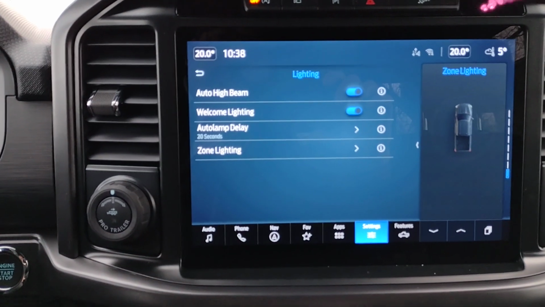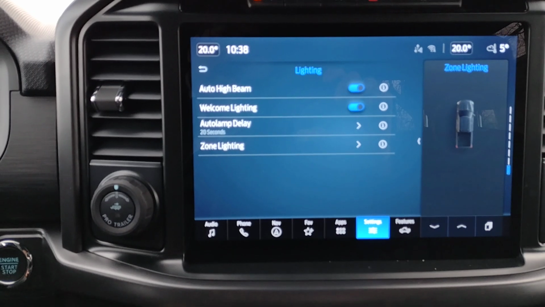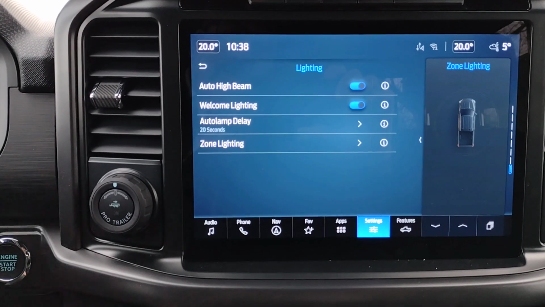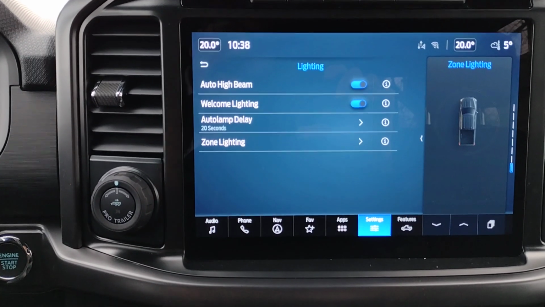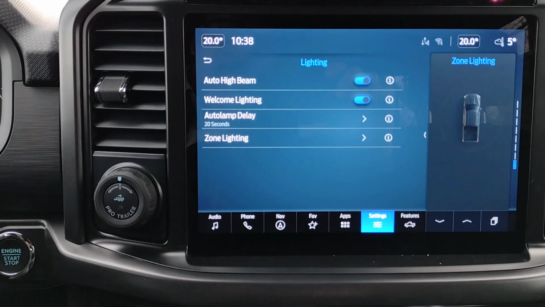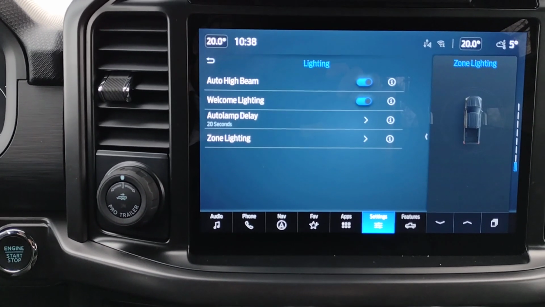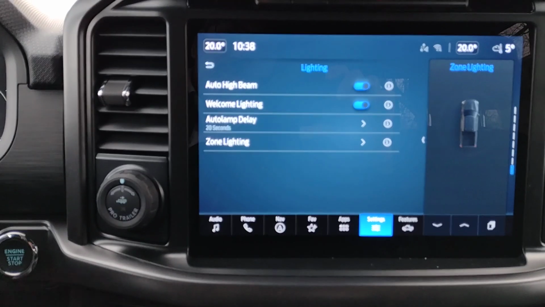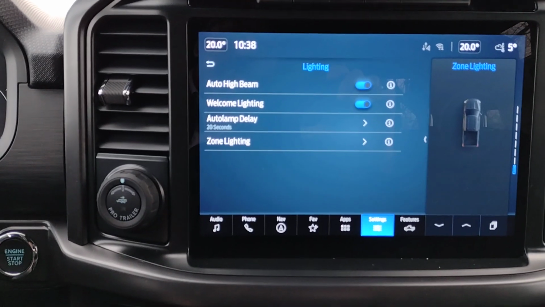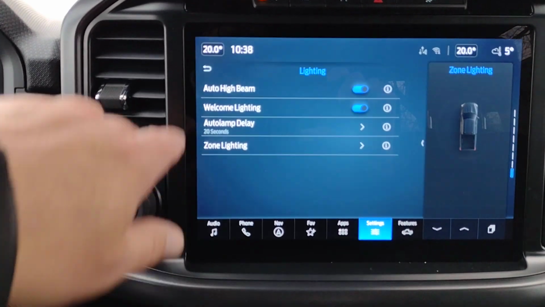Lighting, it does have automatic high beams. So when you're driving at night, really lights up the road fantastically. Welcome lighting. The fob's in your pocket, you approach the vehicle, some of the exterior lights will start coming on to welcome you to the vehicle. Your automatic lamp delay, how long do you want the lights to stay on after you shut off the vehicle?